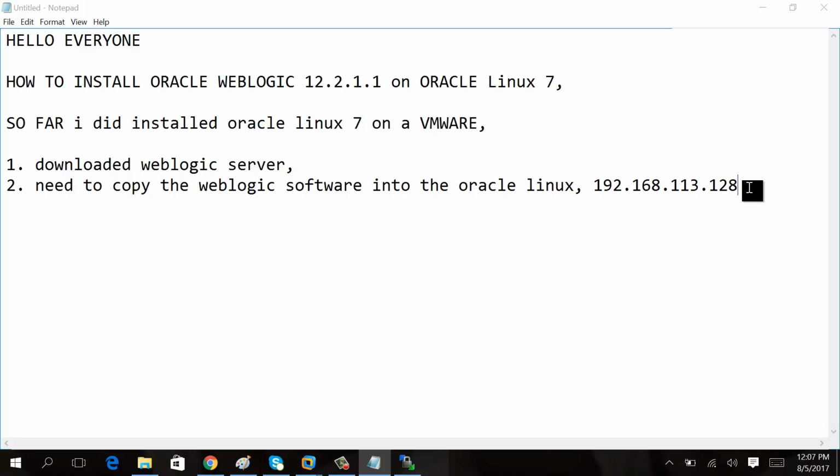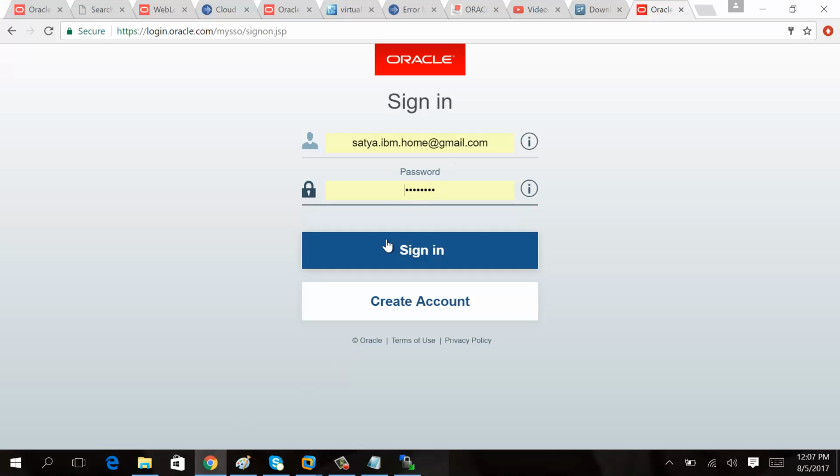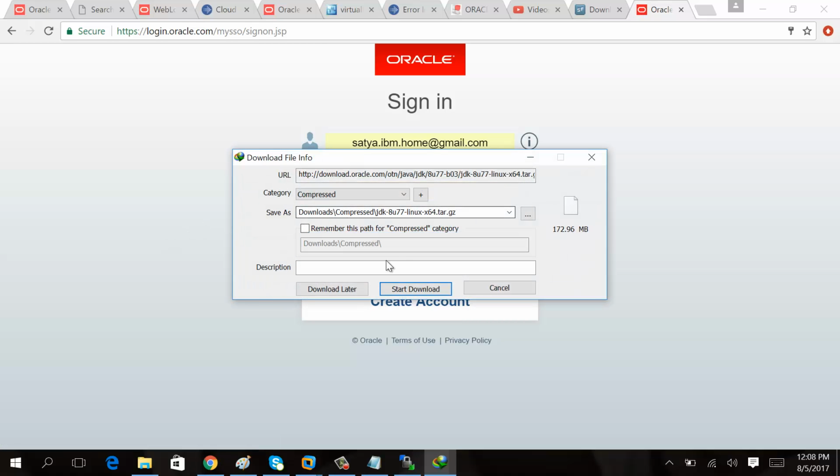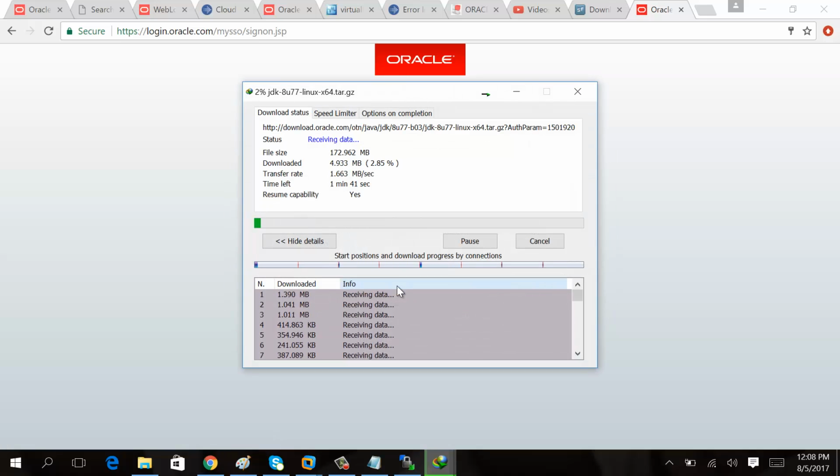Then download JDK 8 update 77. So currently I'm going to do that. Start download.